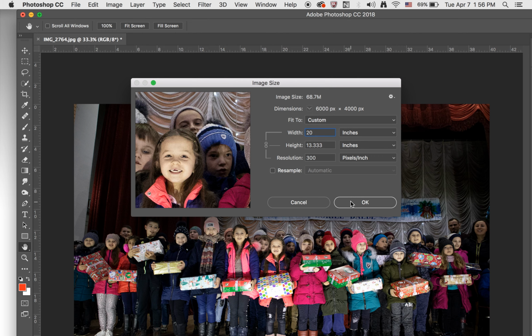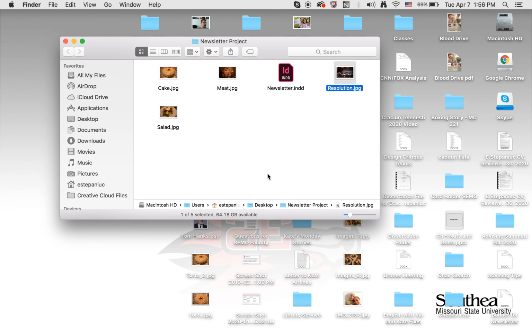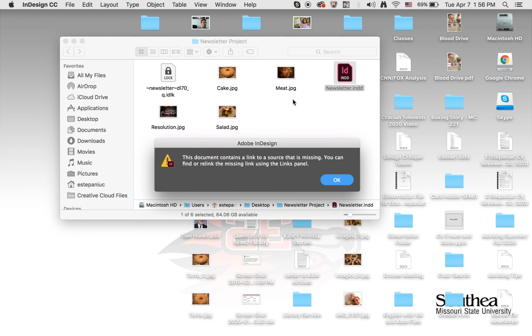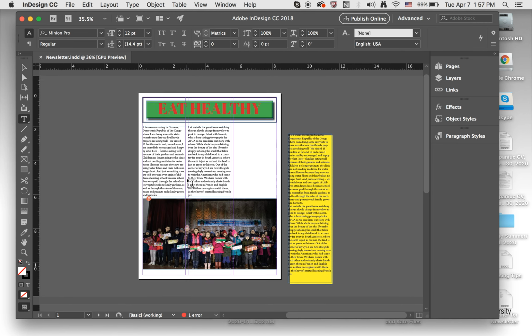So anytime you're working with a high quality type print paper and you are working in color, then resolution must be at least 300 DPIs. I'm gonna click OK, and now I'm ready to use this picture. But before I go using this picture, let's open the InDesign newsletter now. So I'll hit OK, and here's my newsletter.